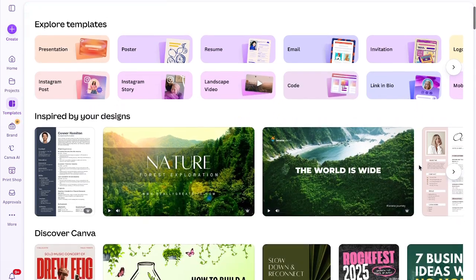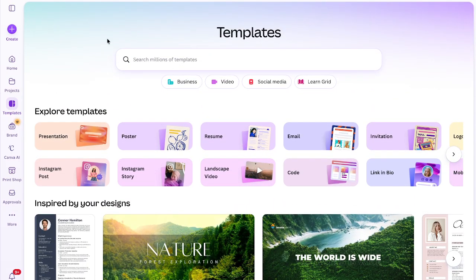Hey guys, it's me again with another Canva tutorial, and for today's video I will teach you how to convert low resolution logo to high resolution vector in Canva.